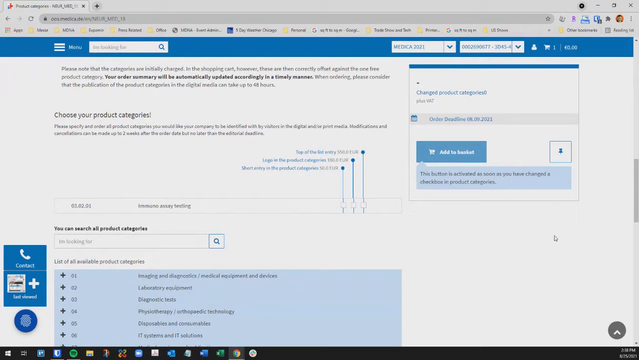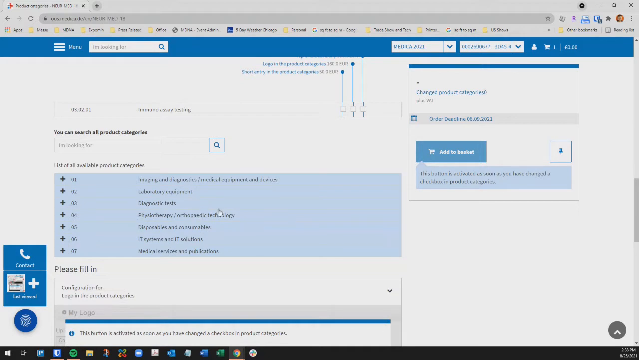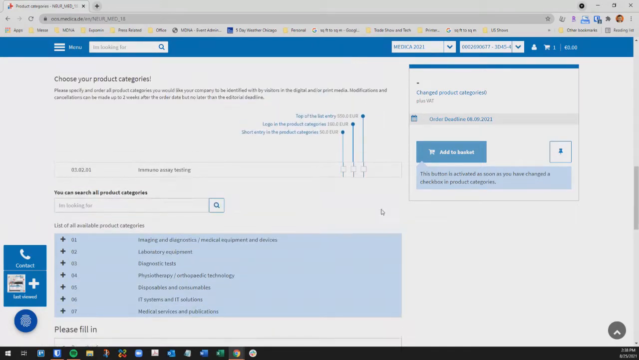The product category you selected on your application form is pre-selected here, as you can see. You have the option to confirm this and add it to your basket, or you can purchase an additional listing or change your product category listing from the one that's shown here. In order to do that, you can select the box that says under the short entry. Let me go back up one second here.